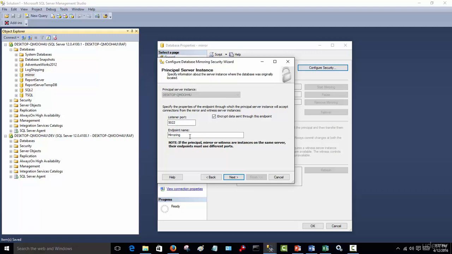And since this is the principal, I want to change this endpoint name. Now endpoints are communication points, if you will, between the source and the destination. And this is how they communicate with each other. So I'm going to call this principal, so I can distinguish principal endpoint between mirror, and go next.